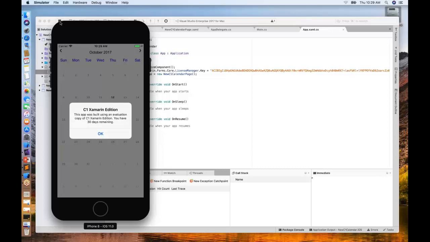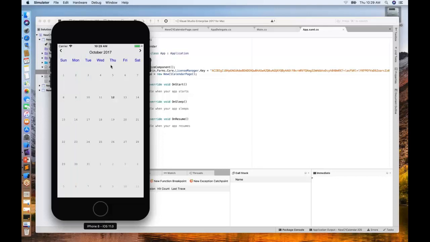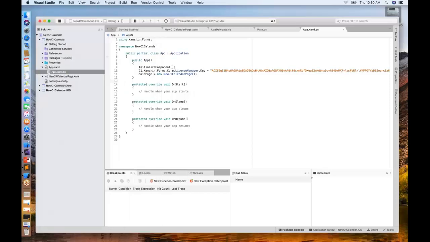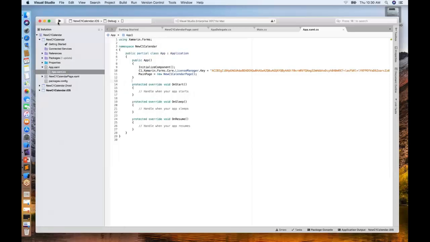And hey, we get a different pop-up here. It says the app was built using an eval key. You have 30 days remaining, so hit OK. Now as for the calendar itself, you'll see here you've got selection. We have different forms of navigation. Right now the orientation is set to horizontal, so it goes horizontally through the calendar months. You can set it vertical as well. But anyway, I just wanted to show a little bit of Xamarin Forms, the previewer, just how you could get started with a simple control like calendar.